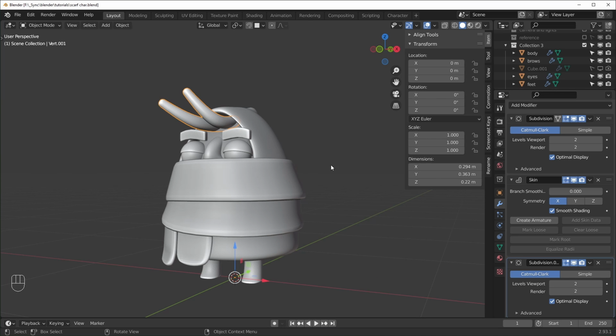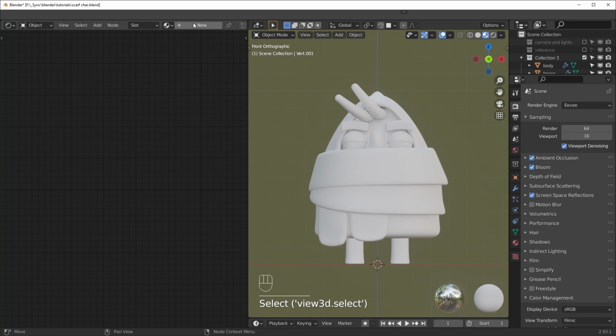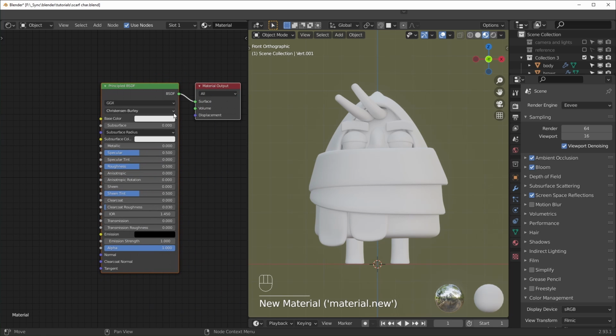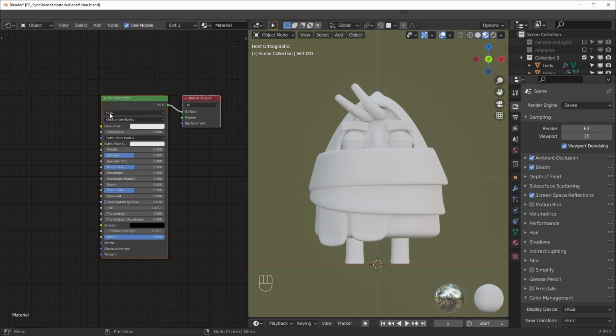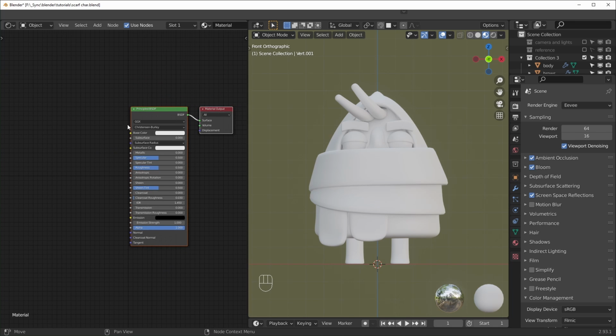So the first thing I'll do is go over to the shading tab right here, and we're going to add in a palette that I made. And I'm just going to add in a new material right here. And it's just going to immediately give you this principled BSDF, and that's fine. We're just going to build on top of this.